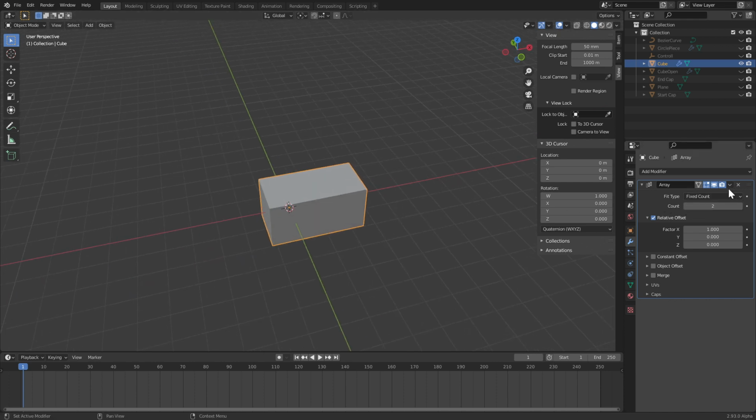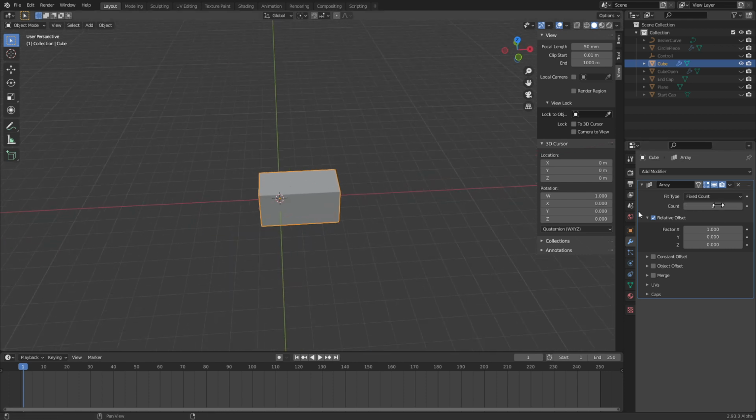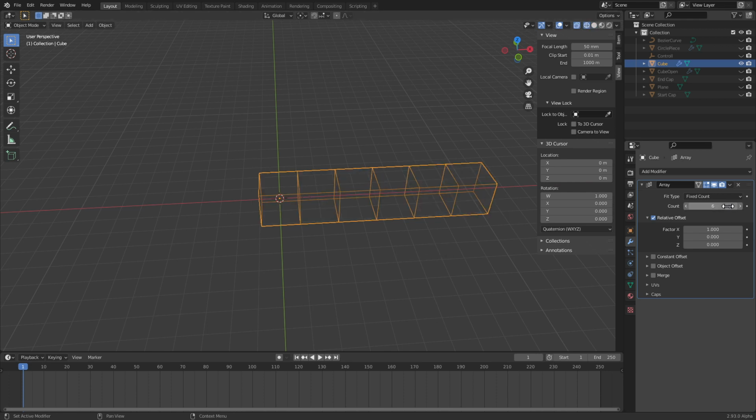You can see immediately when I add this, the cube gets twice as long in X, and that is because the count is set to 2. So you can see the count is not the amount of copies that we're creating, the count is the amount of objects we're ending up with. So if I set the count to 3, we add exactly 1 cube.